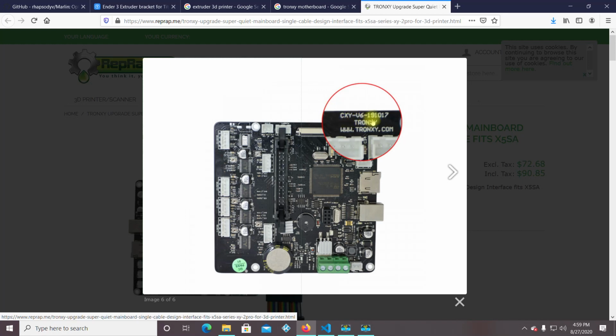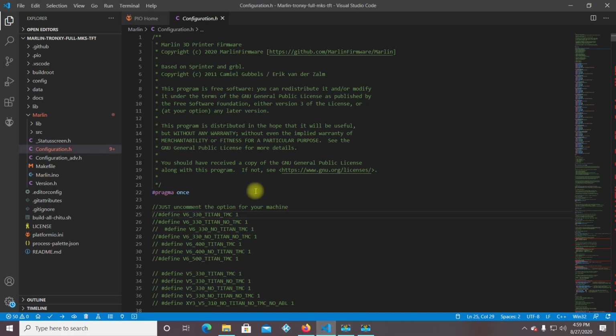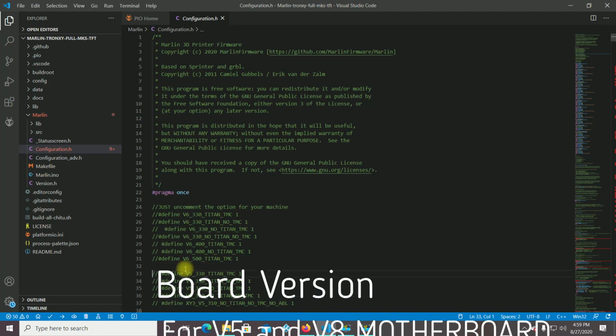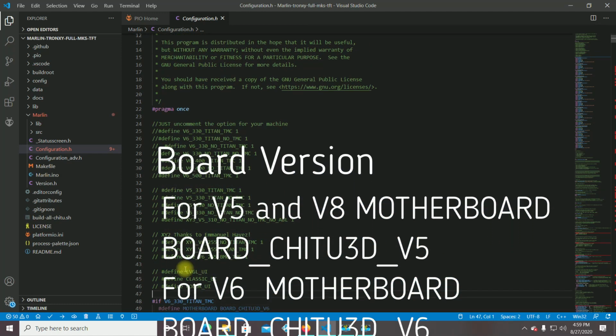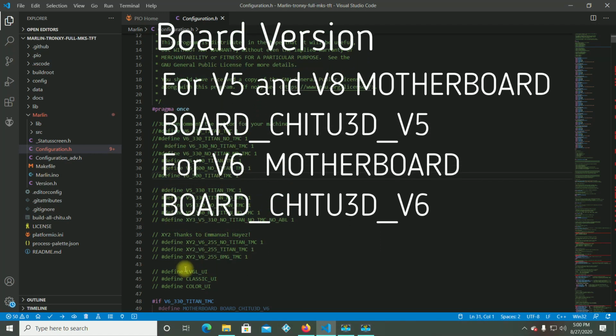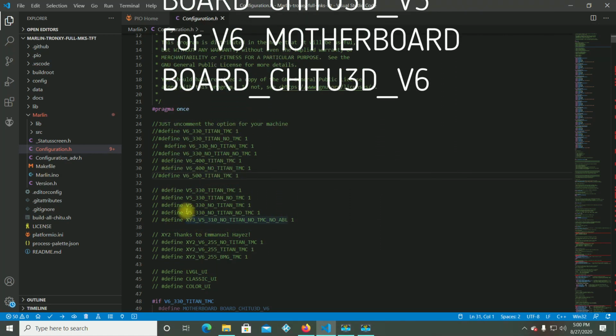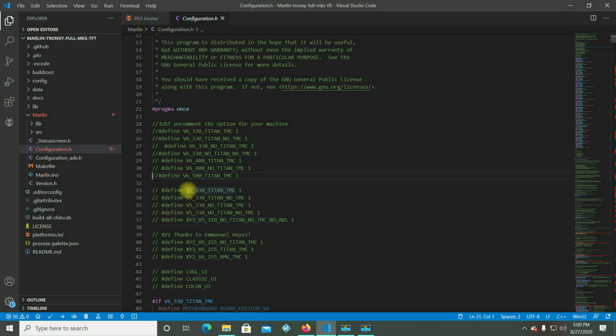So I have the V6191017 board. What you're going to do is look for your board, which is that first set of numbers under the define here. It's the V5 or the V6. I believe the V5s are the same as the V6s. I can confirm that, or if somebody would like to confirm that in the comments, that would be wonderful. Now, the next bit, the 330, the 400 and the 500, that's going to be your bed size. That's how big your bed is going to be.